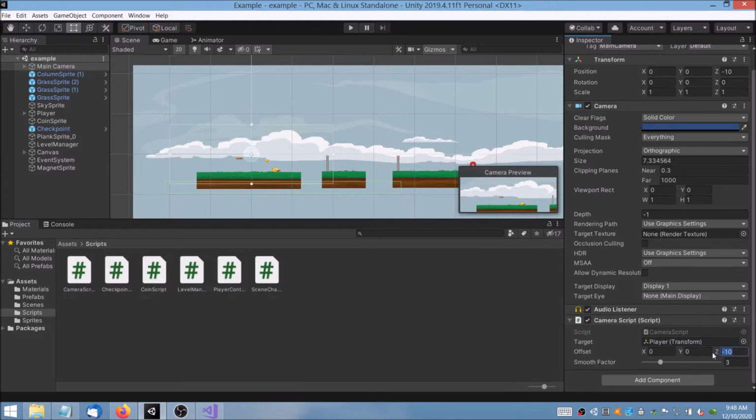We want to set the offset to -10. That way the camera moves slightly to the left or slightly to the right. It doesn't keep the character exactly in the precise center of the screen the entire time, because that wouldn't really be good. And if you've ever played a 2D game before, you'll notice that the camera doesn't actually do that. The camera or the player can move a little bit to the left and right of the center. So we want to make sure we have that to -10.